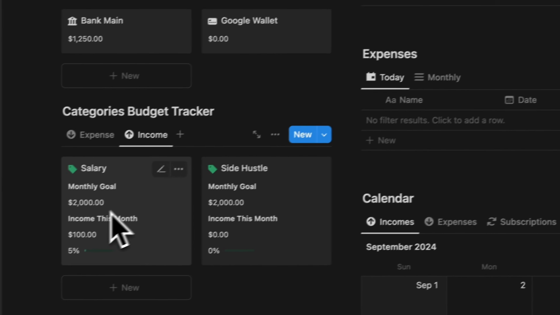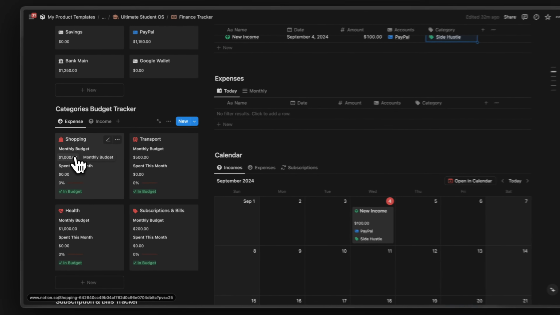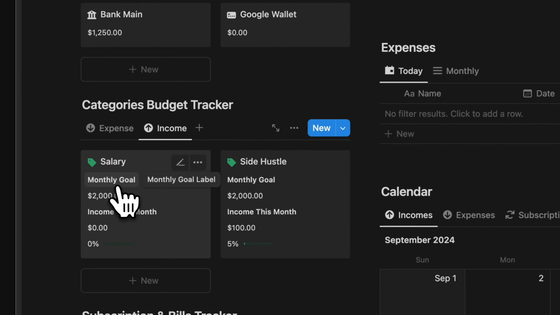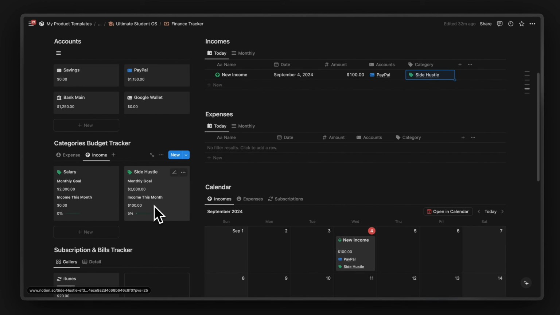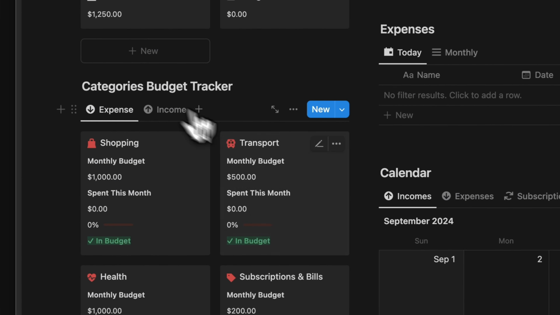So for example, right here, for the categories, you can add monthly budgets for that particular category. Once you make any expense or any income, for income it's a monthly goal, and for expenses it's a monthly budget. So if you have a certain income goal and you add an income to it for that month, it will automatically update this progress, and once that month ends, it will automatically reset this progress bar for you. You don't need to do anything else. The same for the expenses.